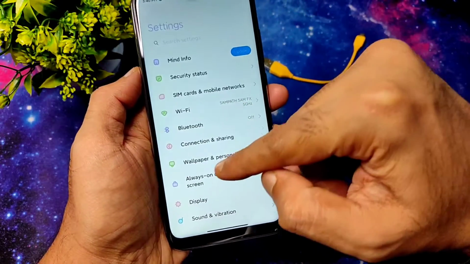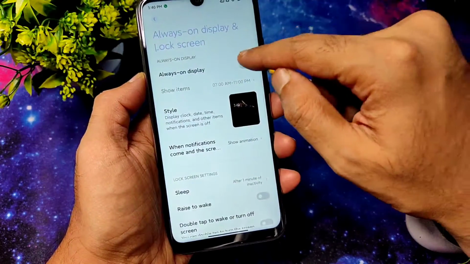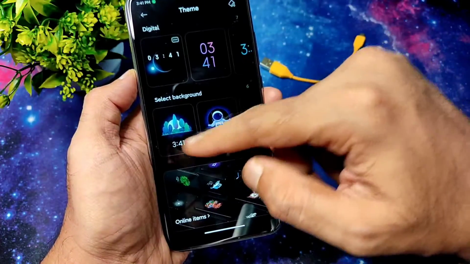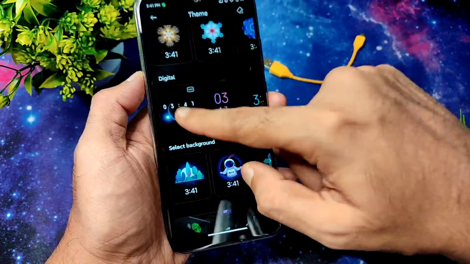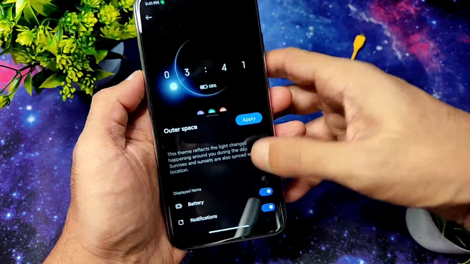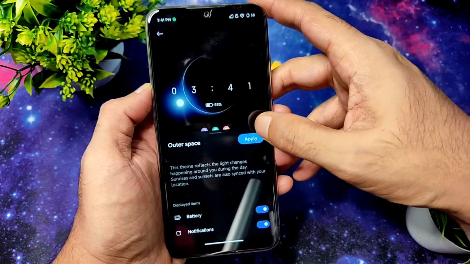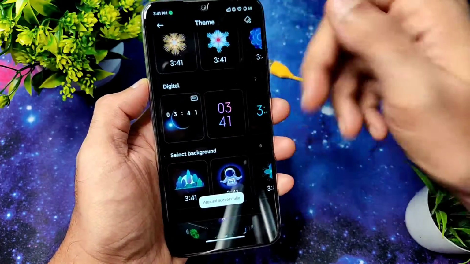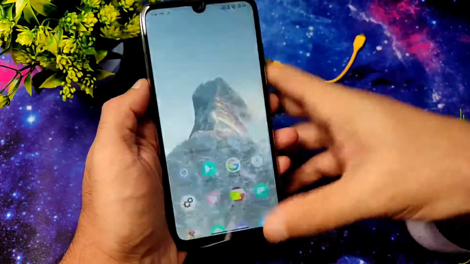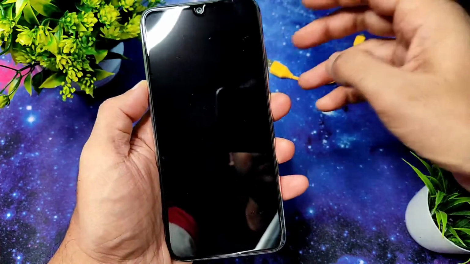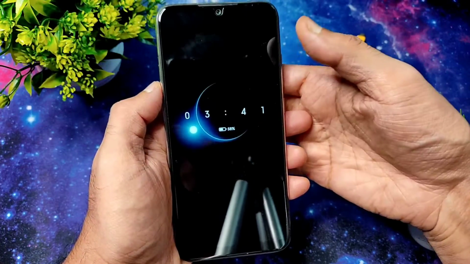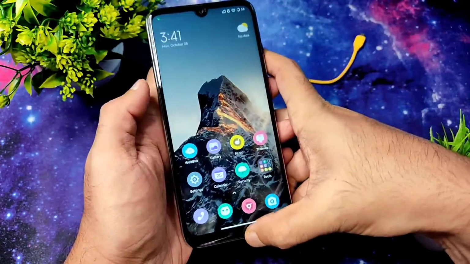Okay, it's in a separate section. As you can see, always on display and lock screen you can enable from here. You can choose different types of settings. Let me enable this, and I will apply. As you can see, it's applied successfully. If I go into the lock screen, after a few seconds it will come up. As you can see, the always on display is also working fine in this ROM.